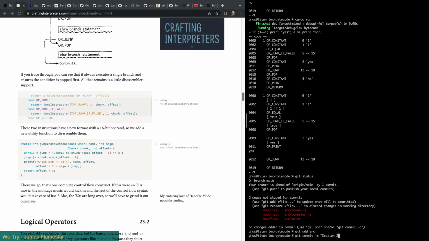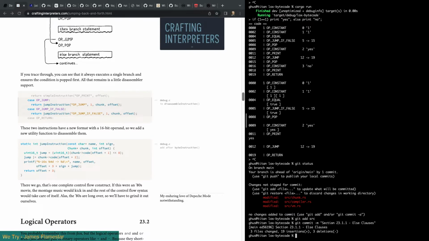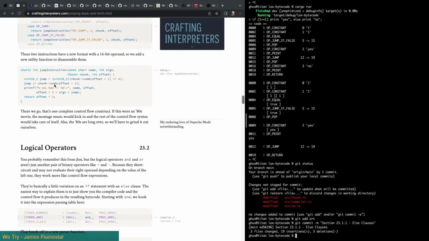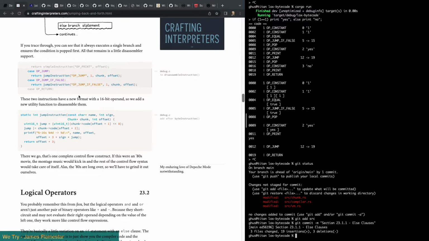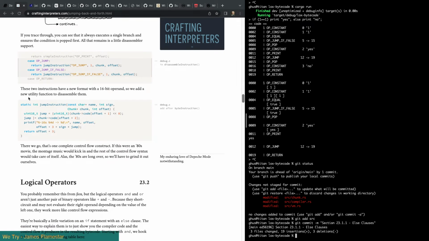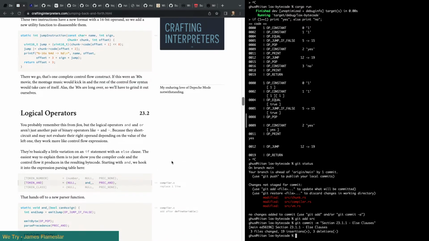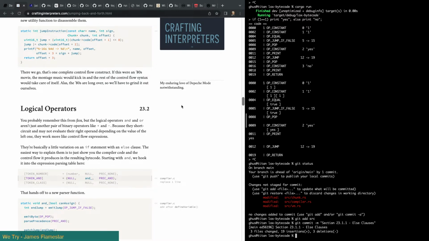Section 23.1.1 else clauses. Nice. Okay, now we're up to logical operators. You probably remember this from JLox. Oops, did I miss something? All right. Oh yeah, this is just the disassembly, right? These 2 instructions have a new format, the 16-bit operand, so we add a new utility function to disassemble them. Right, we worked our way through that. There we go. That's one complete control flow construct. If this were an 80s movie, the montage music would kick in, and the rest of the control flow syntax would take care of itself. Unless the 80s are long over, so we'll have to grind it out ourselves. My enduring love of Depeche Mode notwithstanding.